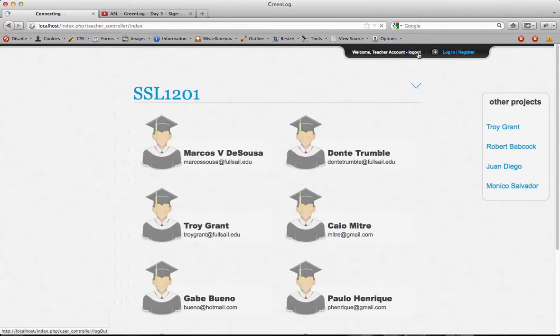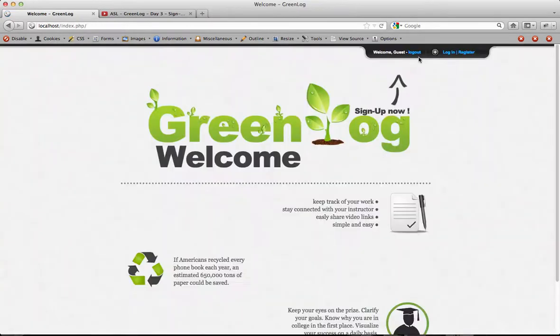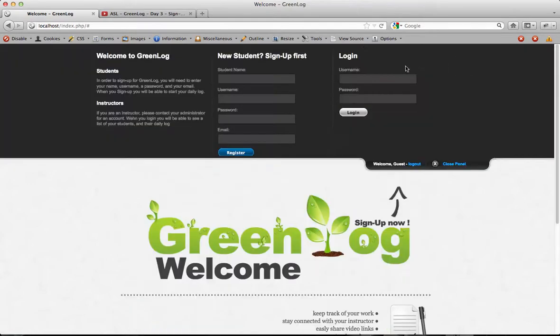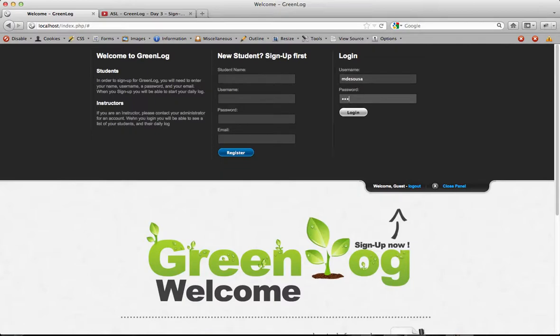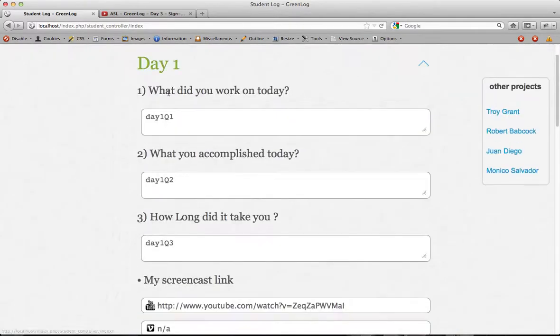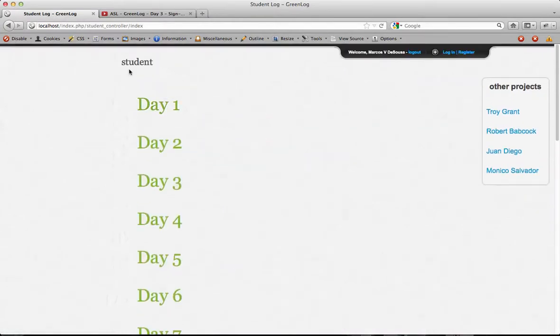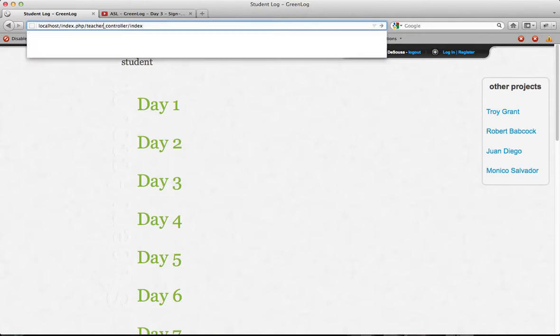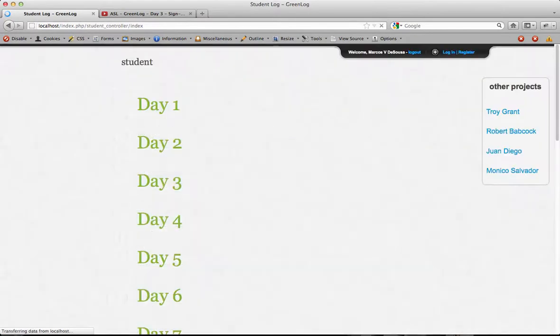So let's log out so I can show you this. I'm going to log in as a student now. Here you can see that it cleared out my name, and now it says guest. So I'm going to log in as a student. There we go. You can see my name there now. So if I try to go to the teacher's controller and grab that information, it's again going to check what type of user you are, and it's going to redirect you back to where you belong.